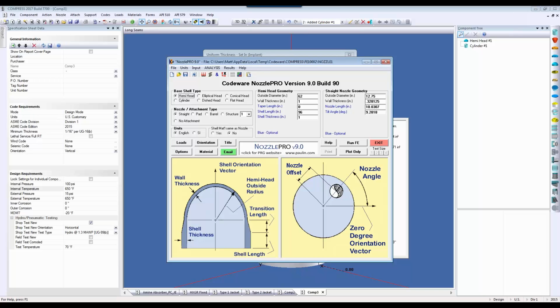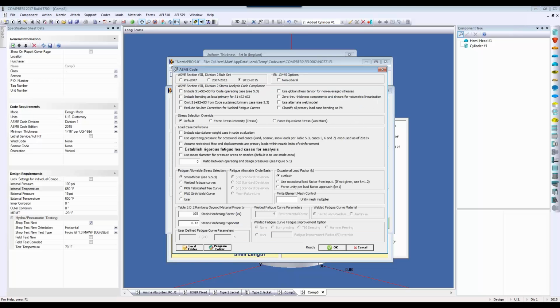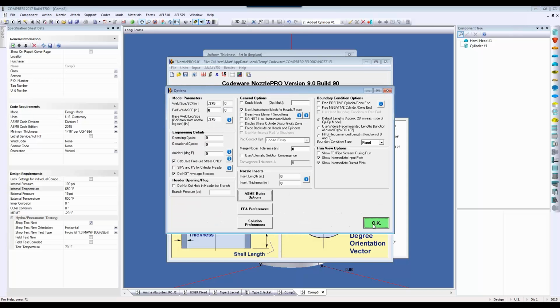So this is the Nozzle Pro interface, and from here you can come in, you can specify loadings if you'd like. One big thing is the options. Some of these options we already have for you, but you can open up the ASME rules options, and you can get right into it, have more control over your FEA run as well. So if you do use it, come in here, get familiar with what you have available to you, because this is now available in 7700. So click OK, click OK.